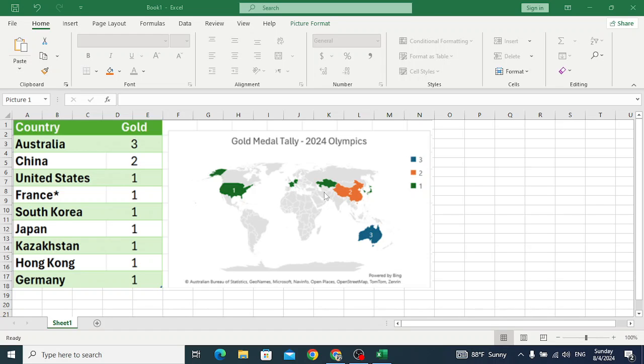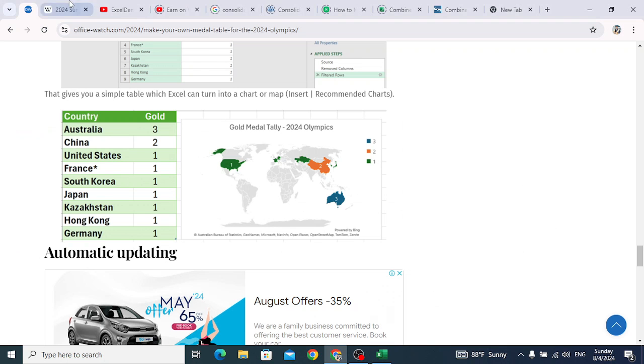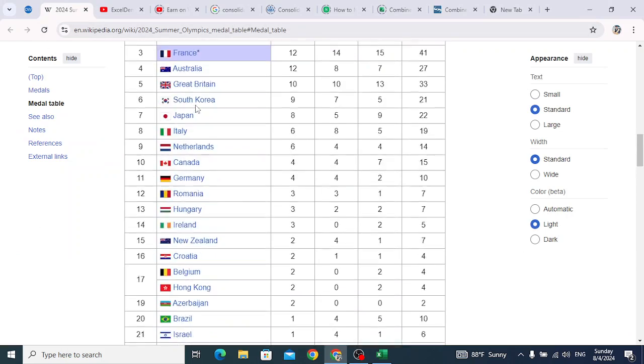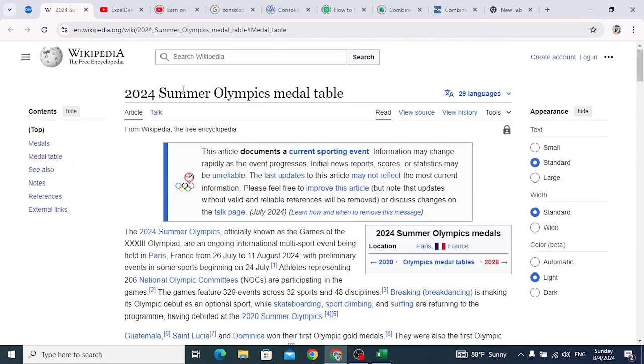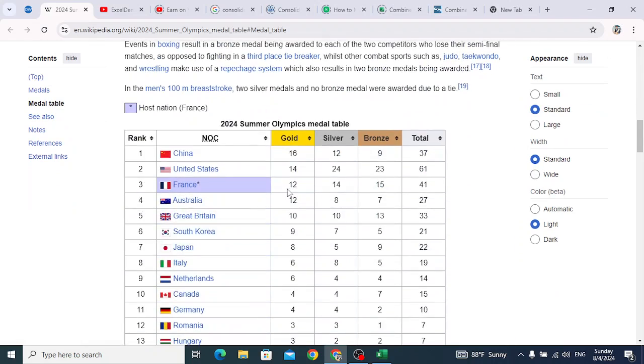So let's do it. How to do this in MS Excel? First of all, let's take a new sheet, and in this sheet, let's get the data from the internet. For that, let's come here to Wikipedia: 2024 Summer Olympics medal table. We will come here to the medal table and get this table. This is real-time updating data, so we will fetch these data.